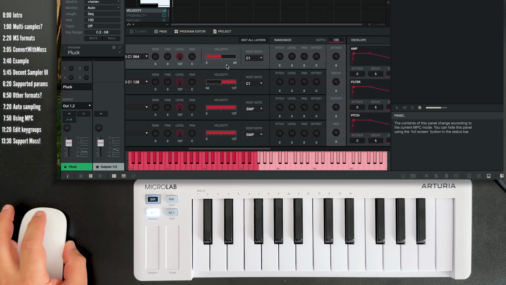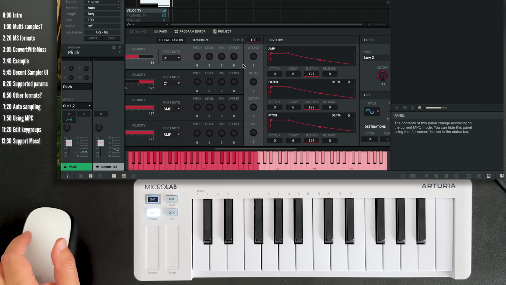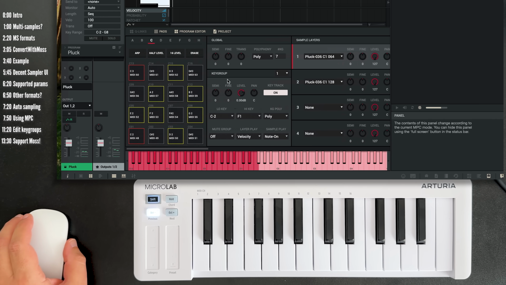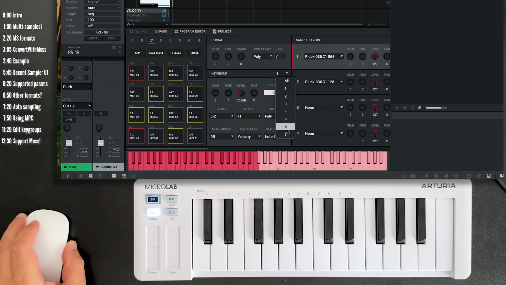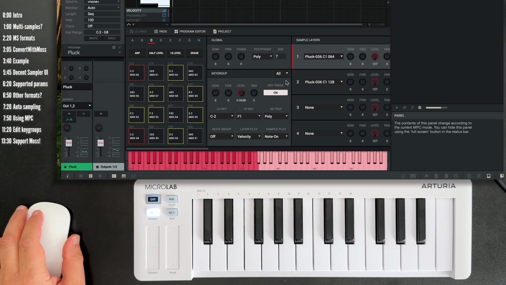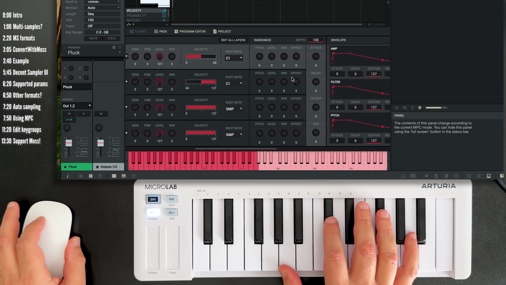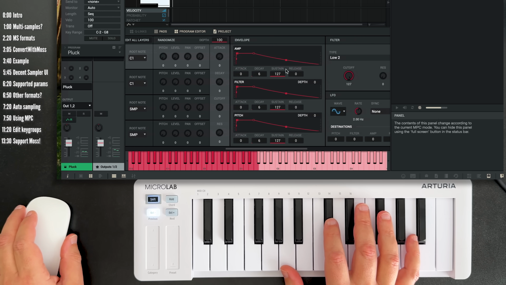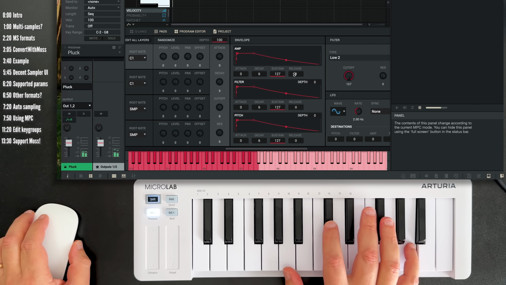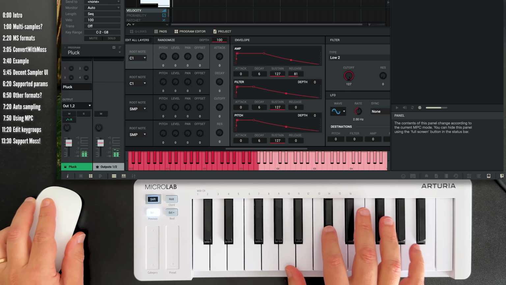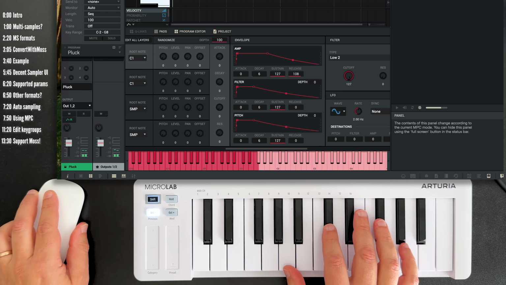Now, as you can see, there are a lot of features here, but we really need to only focus on a couple. First, make sure you're editing all the key groups, not just a specific one, which is what happens by default. So select all, and then just ignore everything and go to the release of the amp envelope and increase that to taste.